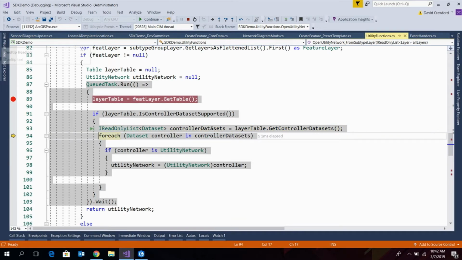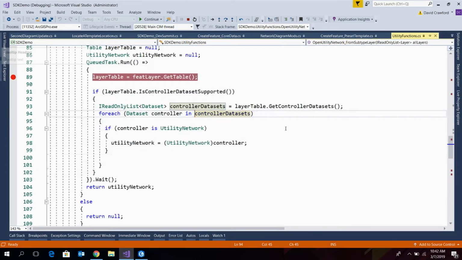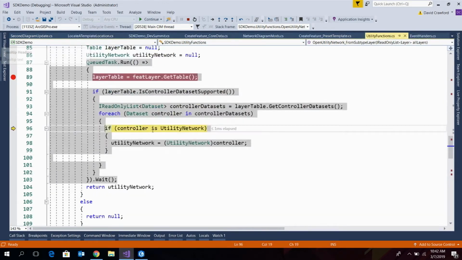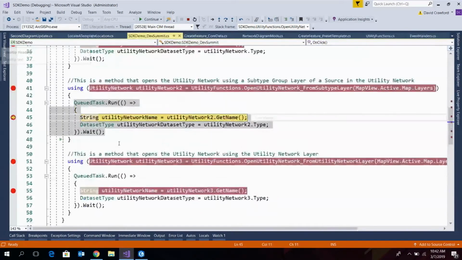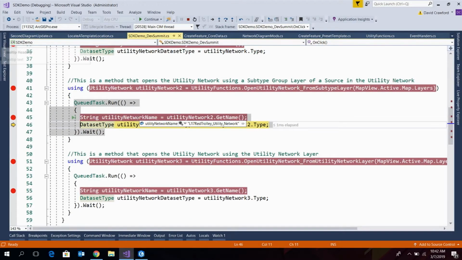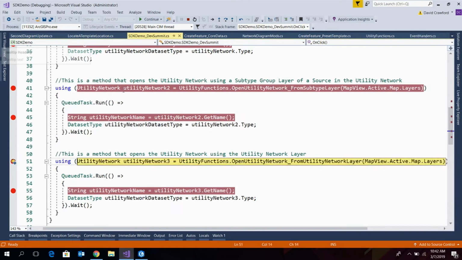I can then get all the controller datasets from my table, loop through them, find the specific controller dataset that I just type check that it's a utility network, and then I can just cast the controller directly to that network. And now I have that same utility network object directly from one of the layers in my map. So it's the same name of the object, same type, utility network.